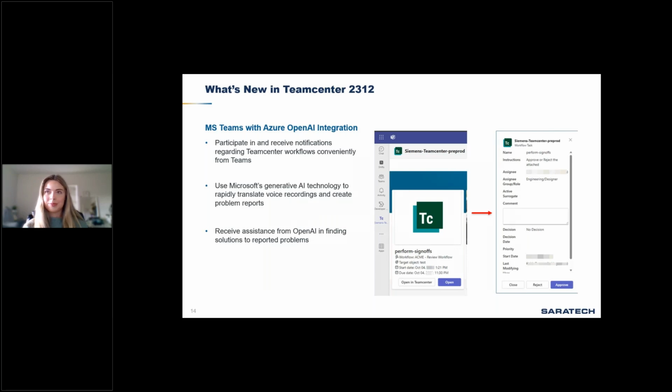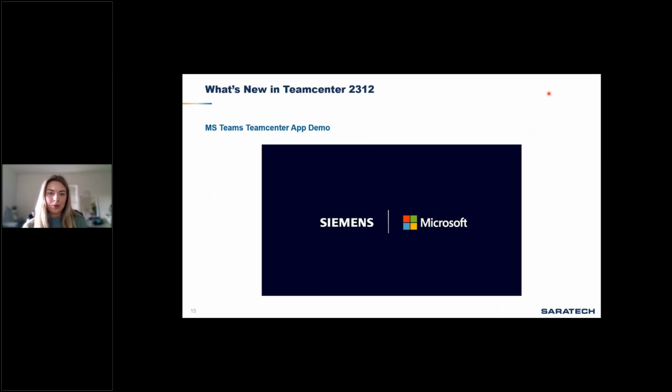And to show you a demonstration using the Teamcenter app for Teams, we have a quick 2-minute video from Siemens, in which you will see an example of how the app assists in reporting a problem and how OpenAI is leveraged to help communicate this issue in real time and allow users to more efficiently provide a solution. So, one moment while I share the video with you.